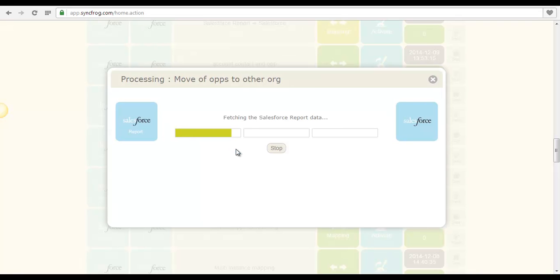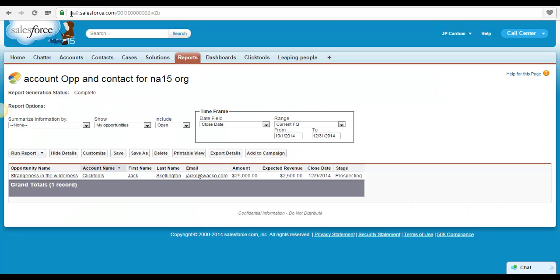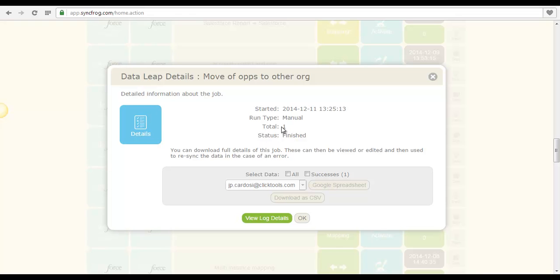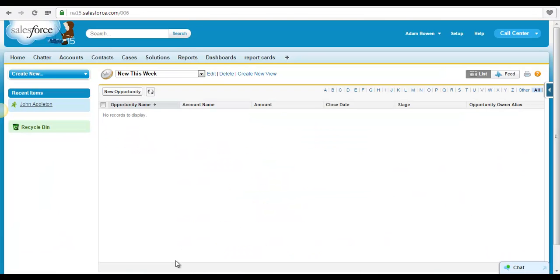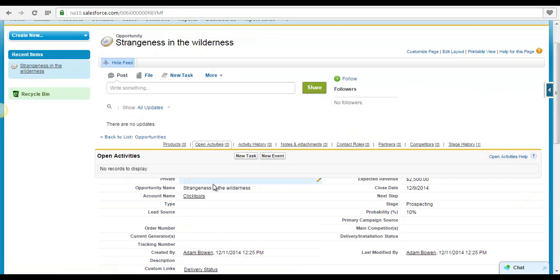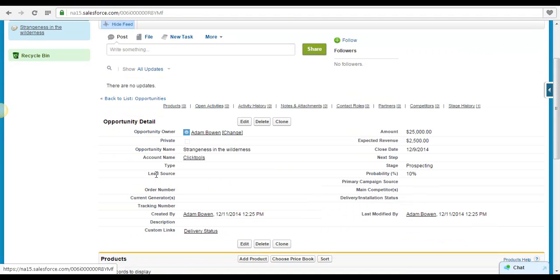So it's going to grab our report data from Salesforce, from our NA9 instance. And it's going to put it into our NA15 org, and I'll show you that. So we have our one record processed and successful, and you can actually see the log if you need to. And if we go into our opportunities, and this is on our NA15 org, and I refresh it, you can see that our new opportunity has appeared. Our account's there, our amount, the close date, prospecting. So we can actually click on our opportunity here, and all of our information comes across.